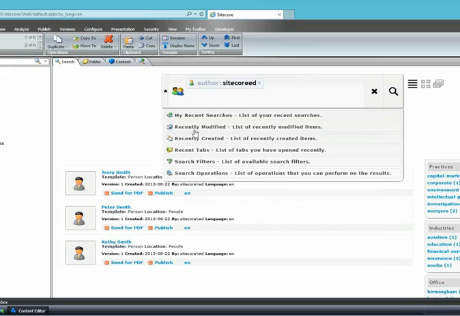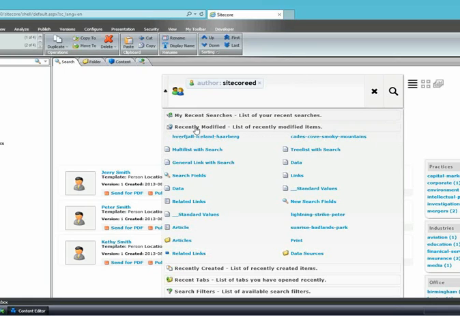Some other options we've got in there. A list of recently modified items. These are site-wide, so whilst I've been in here authoring content, I may think, oh, hang on, I want to go back to that thing that I was just editing, so I can use this to quickly find that. I've also got recently created, so much in the same way as recently modified, these are the things that are being created new.